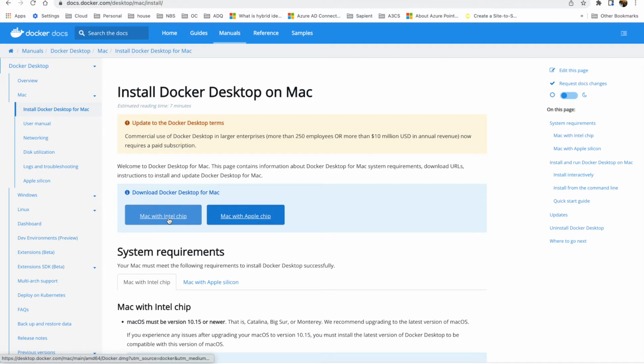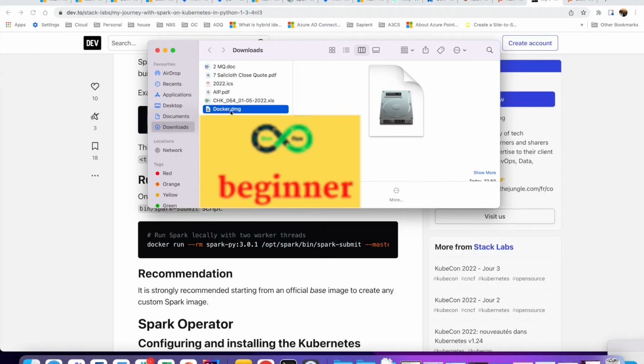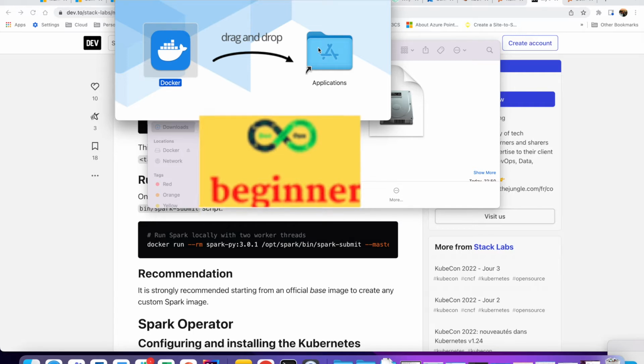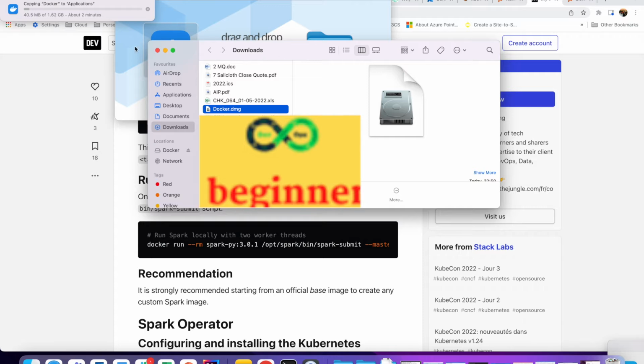In my case, my laptop is running on an Intel chip, hence I'm clicking on this particular button. Go to your download folder. You would be able to find a docker.dmg file. Just double click on that and select the Docker image and put it into the application. So this will start installation of your Docker binaries.